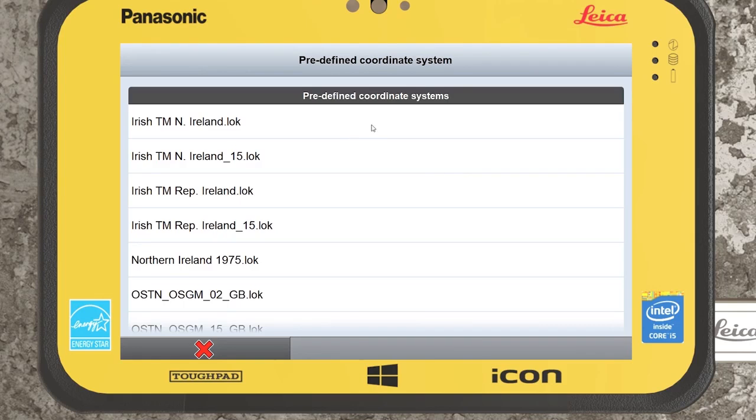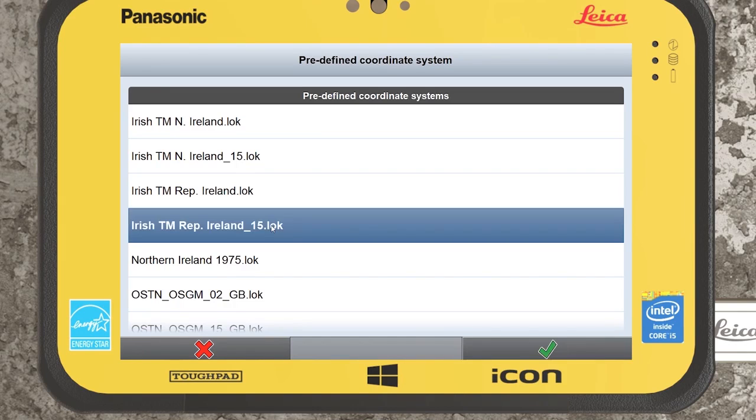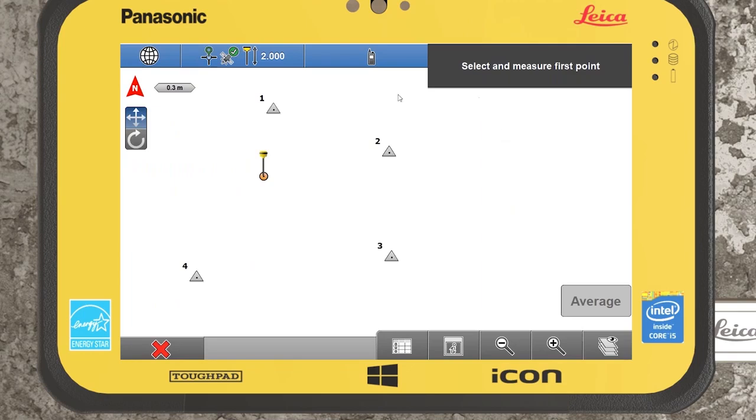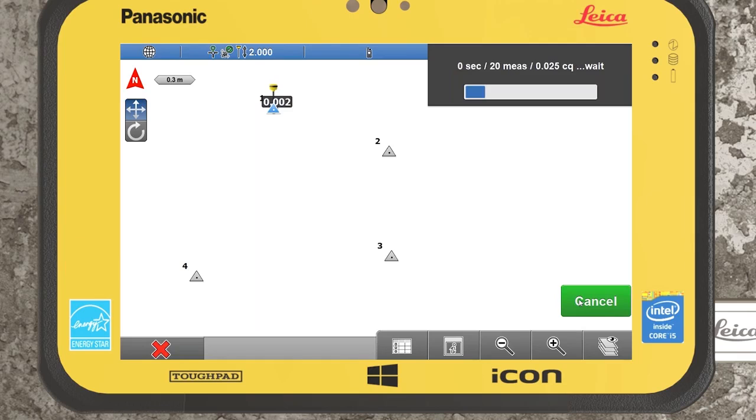What you can do is select your predefined coordinate system. I know that those coordinates are actually within ITM 15. So we can select our coordinate system here, and then it comes up and says select and measure first point. If we select our control point, we can jump over it. Once we're happy that our GPS is actually positioned on the control point down that side, we can select average.